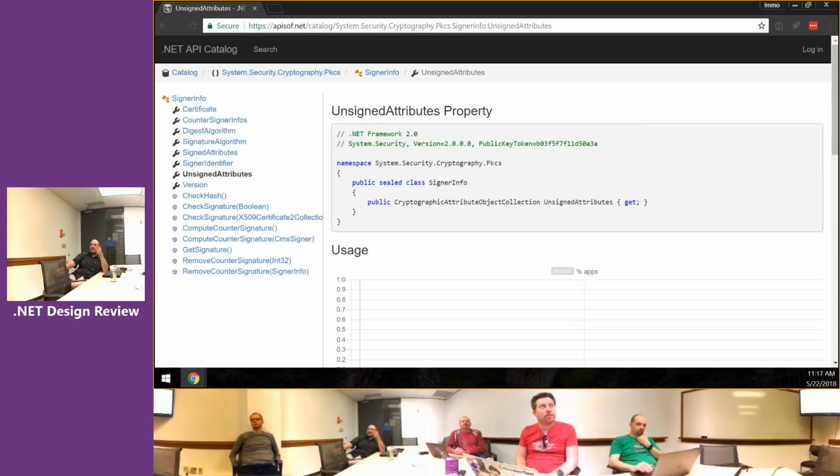So for countersigners, you can add them with compute countersigner and remove countersigner, and so then this is add unsigned attribute, remove unsigned attribute to mirror that.